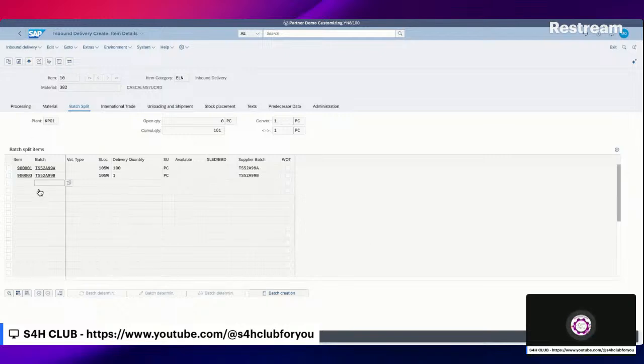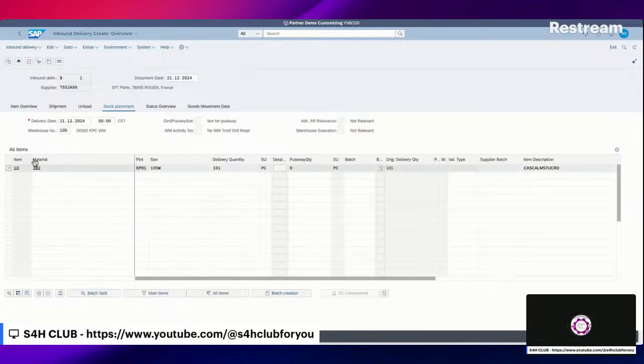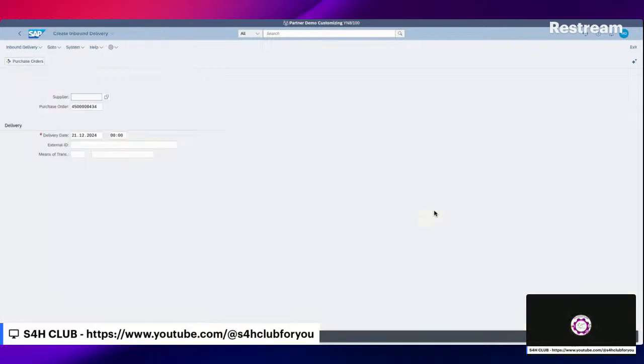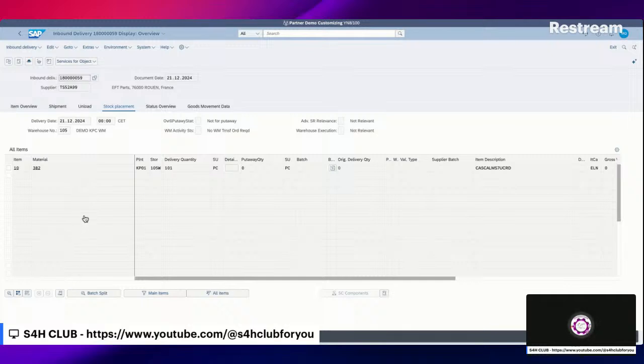Then if I want to, right now I can assign the extra serial number. Perhaps I need to save. I save. Okay, the inbound delivery was saved and distributed to the warehouse management. If I want to change, as you can see, as the delivery was distributed to the warehouse, I'm not able to change anything.